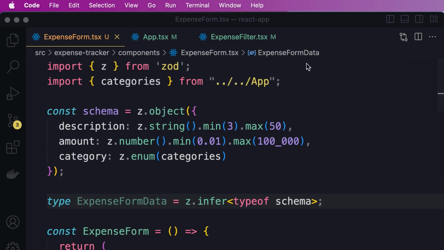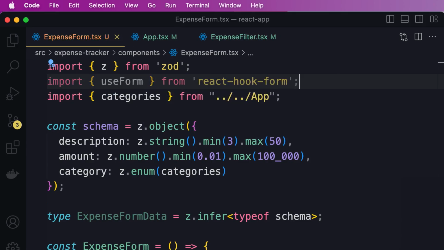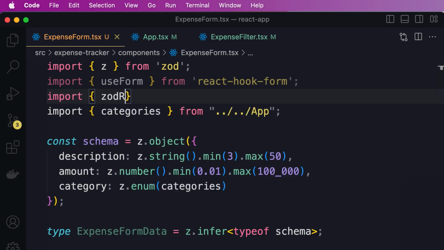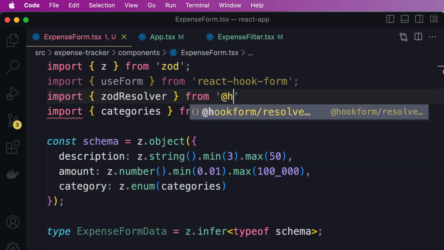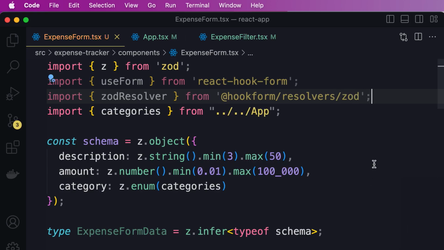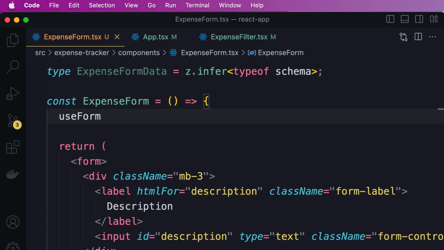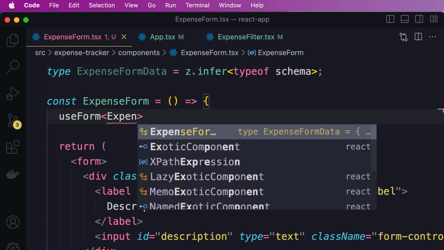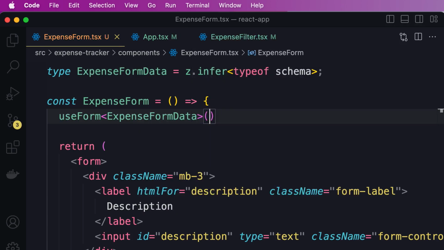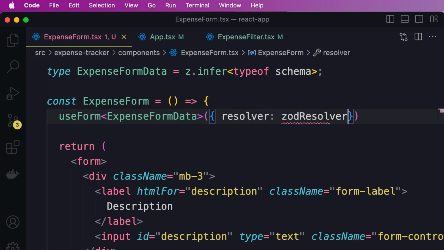So on the top, we import use form from React hook form, as well as Zod resolver from @hookform/resolvers/Zod. Okay. Now in our component, here we call the form hook, and in angle brackets, we specify the type of our form data, that is expense form data. Now when we call this, we pass a configuration object and set the resolver to Zod resolver and pass the schema object that we just created.